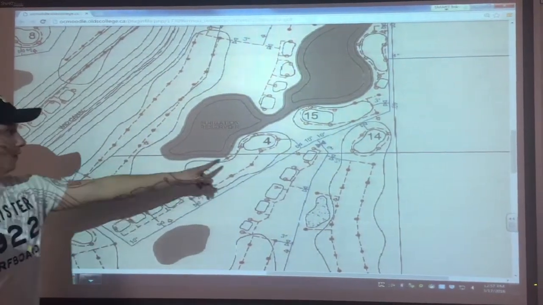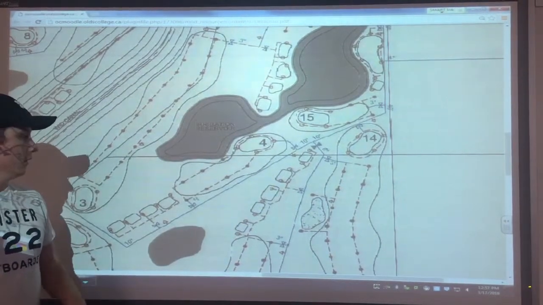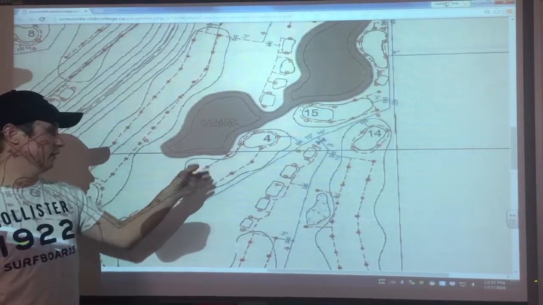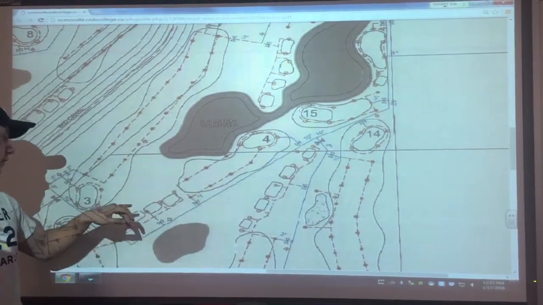So we're going to work on hole 4, and we're going to install the flow zones for hole 4, and we have 2 flow zones. One for the fairway, the green, the approach, everything other than the tees, and one for the tees.